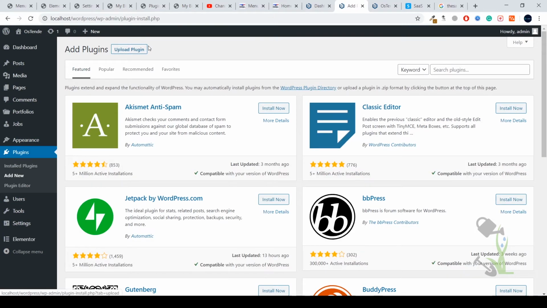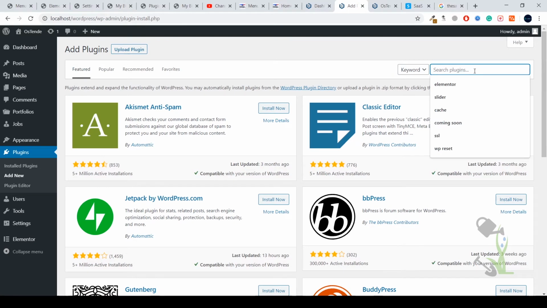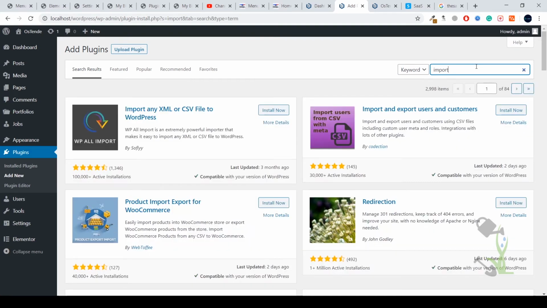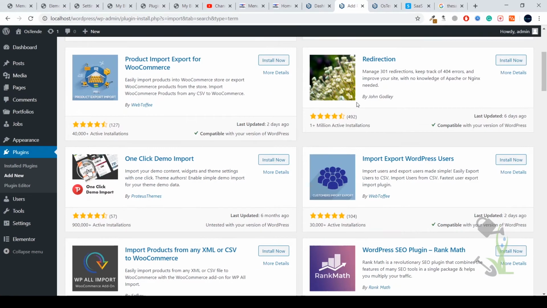Let's just search import. Let's search this. There was a plugin if I'm not wrong. Yes, we have to install this plugin, one click demo importer. Click on install, and this totally depends upon your internet speed. The installation process takes some time, not that much, but as you can see, it has been installed.